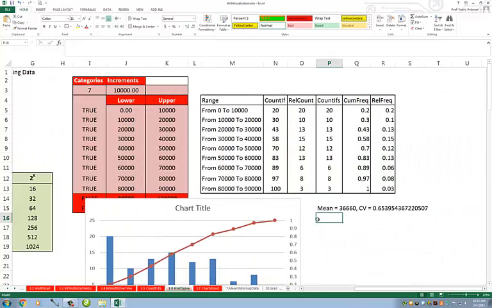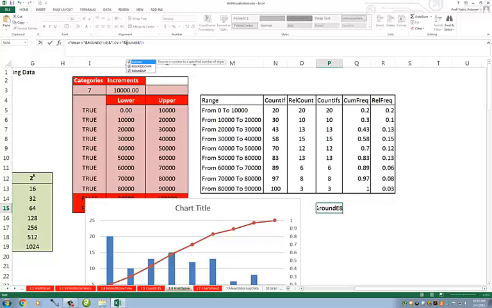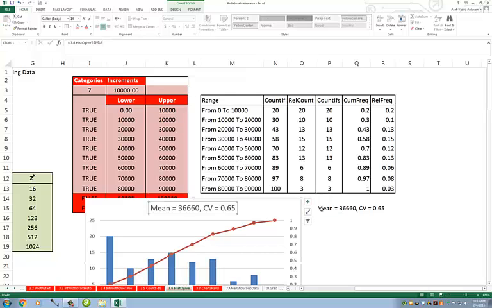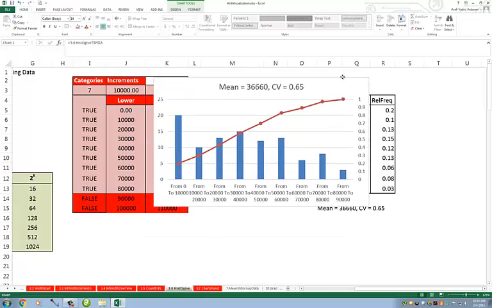Then I enter it, so mean is equal to this, and coefficient of variation is equal to this, which has a lot of decimal points. Round this number to 2 decimal points, not more than that. So now I have mean equal to this, and coefficient of variation is equal to this. Then I click on chart, I go here, equal to, I click on this, enter, and that would be my graph.